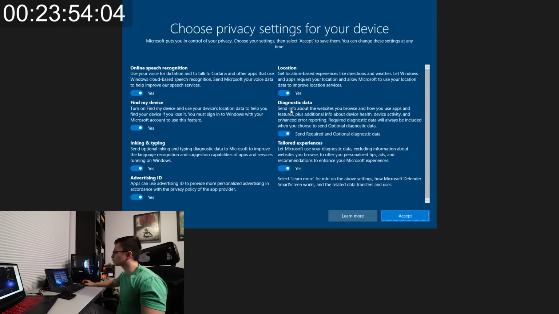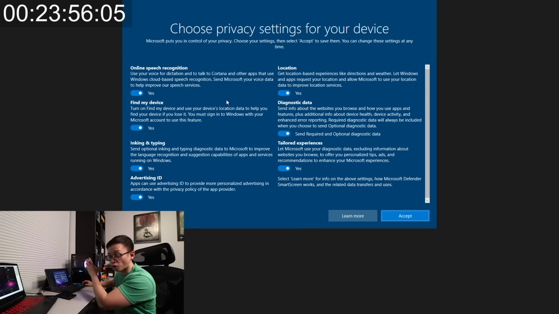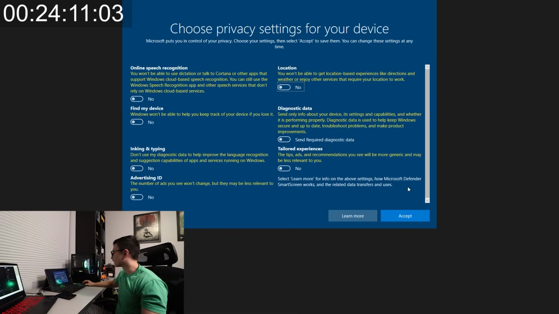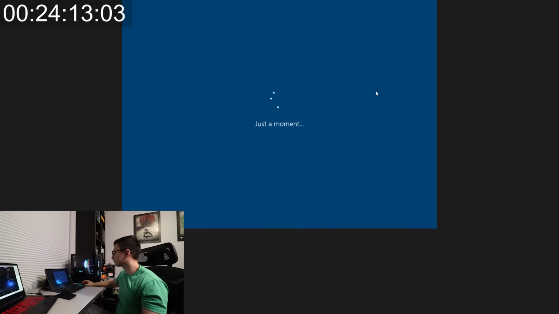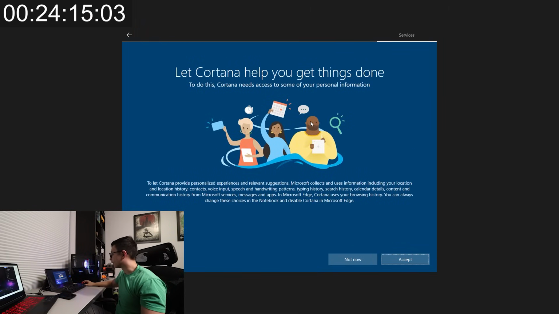And then this is where you're going to choose your privacy setting for your devices. You can read through all of these and customize how you want. I basically turn everything off. So then you're going to click accept. And then let Cortana help you. Every time I put no, I don't want Cortana to help me out. But then I get Cortana anyways after the fact. So now telling you that they're getting things ready.